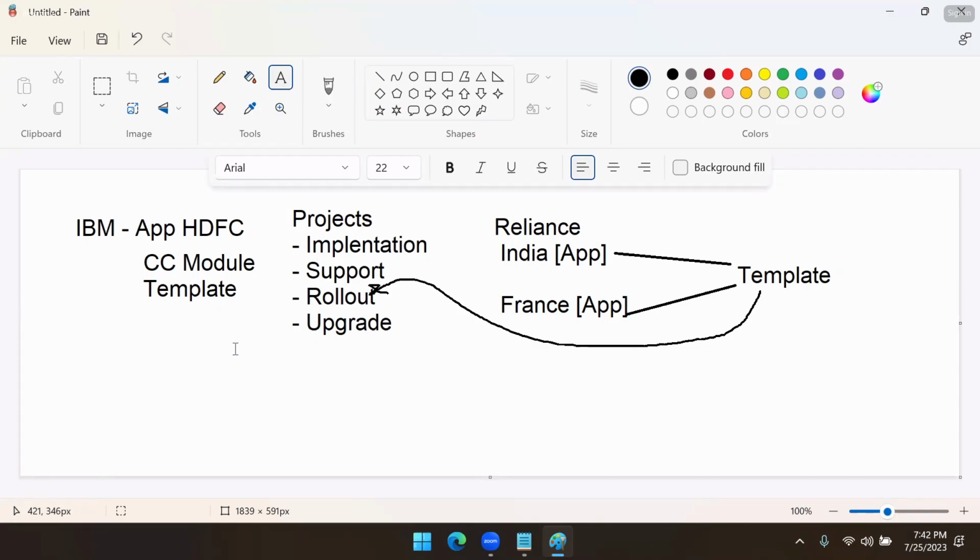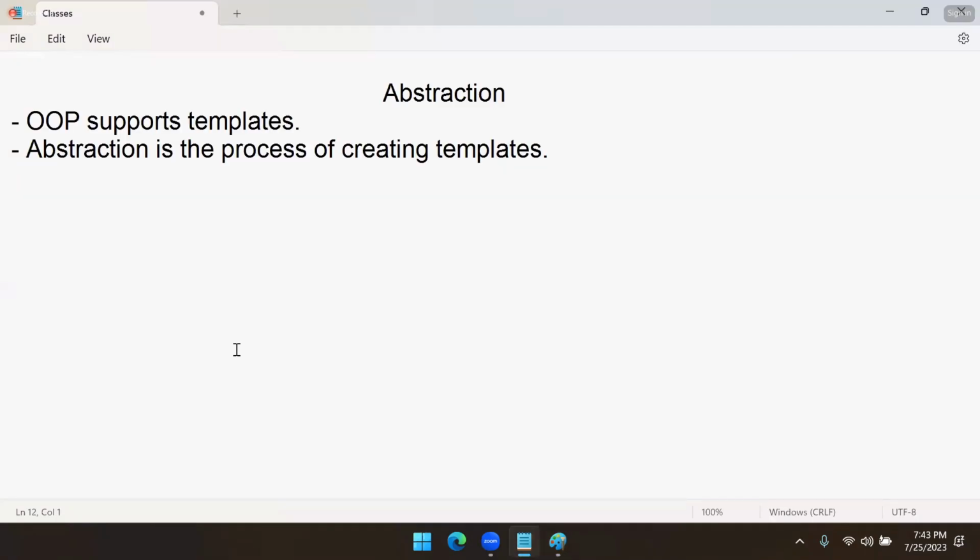That mechanism is called abstraction. If anybody asks, what is the purpose of an abstract class in any OOP language? The purpose of an abstract class is to design templates. To design templates, we use abstract classes. What is the purpose of an interface? The purpose of an interface is contracts. And the purpose of abstract classes is templates. How? Let's see how the templates are defined. So abstraction is creating the template, right?